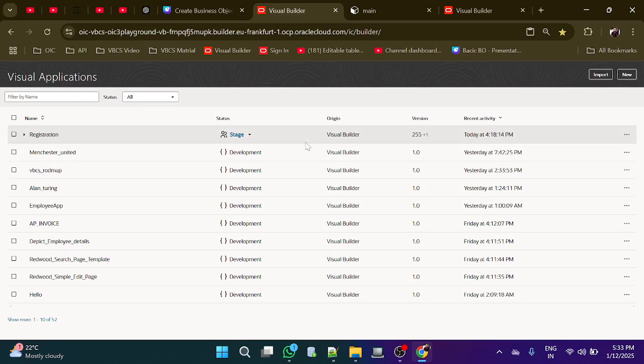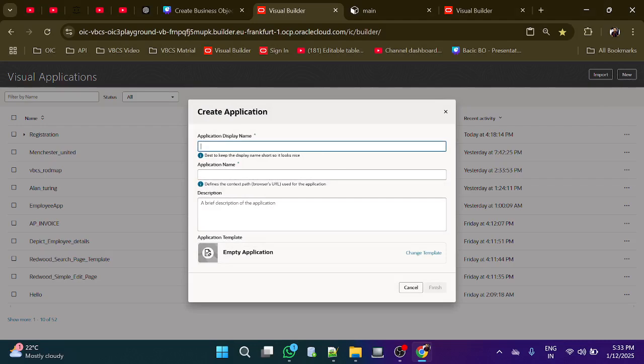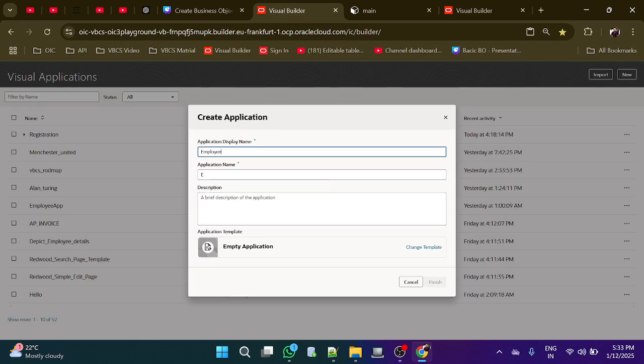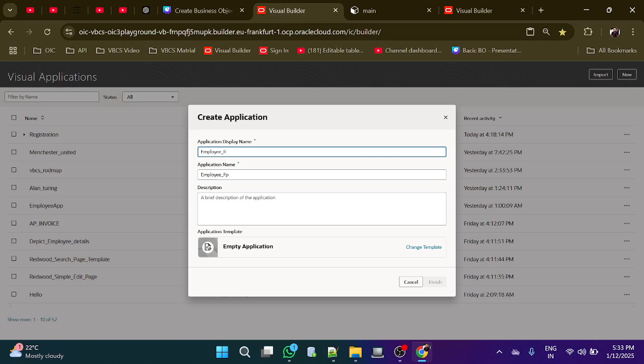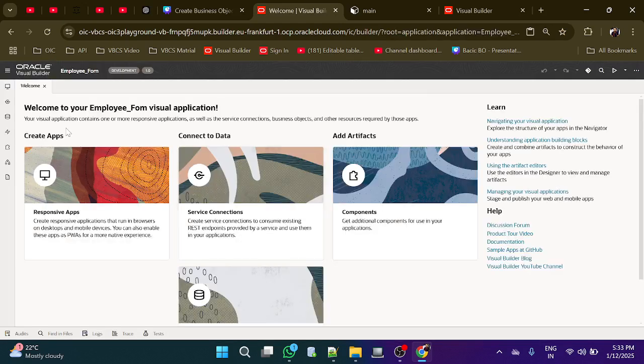This is the VBCS instance page. To create a new application, firstly hit the new application icon. Name is the application display name, employee_form. Hit the finish button. Welcome to the employee application.